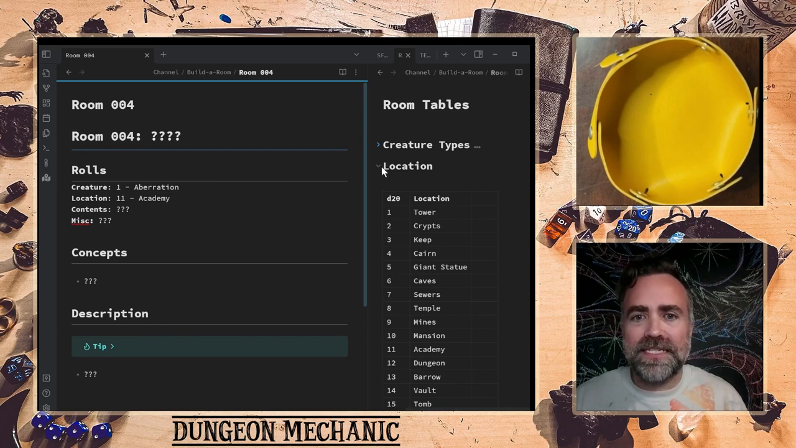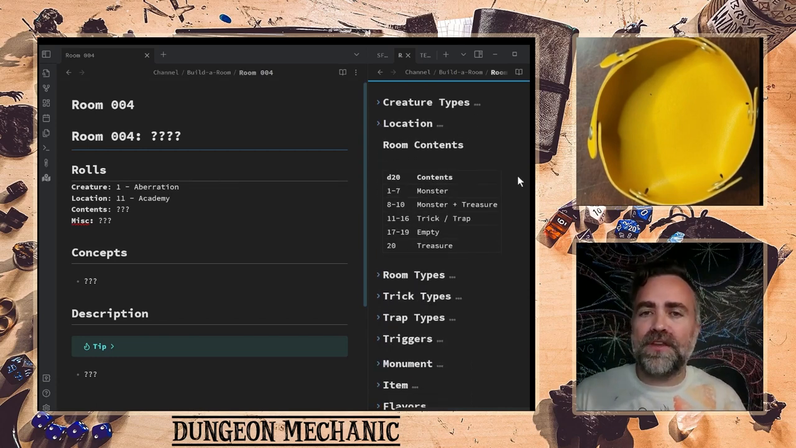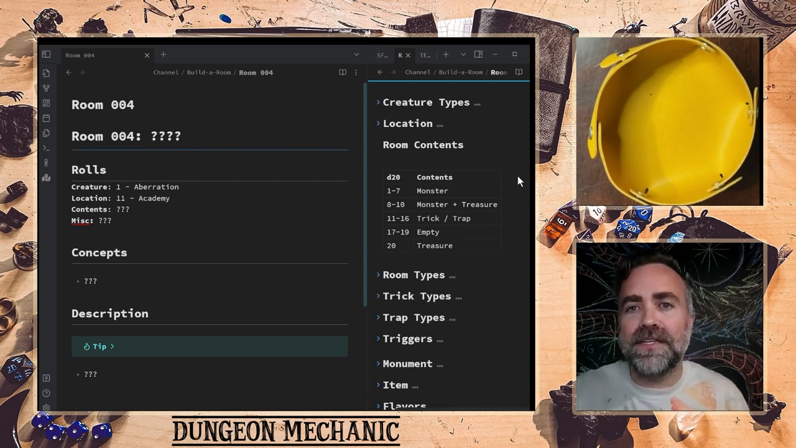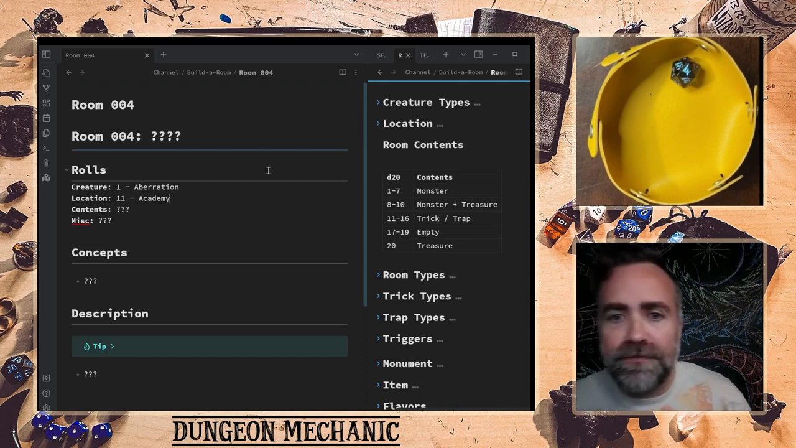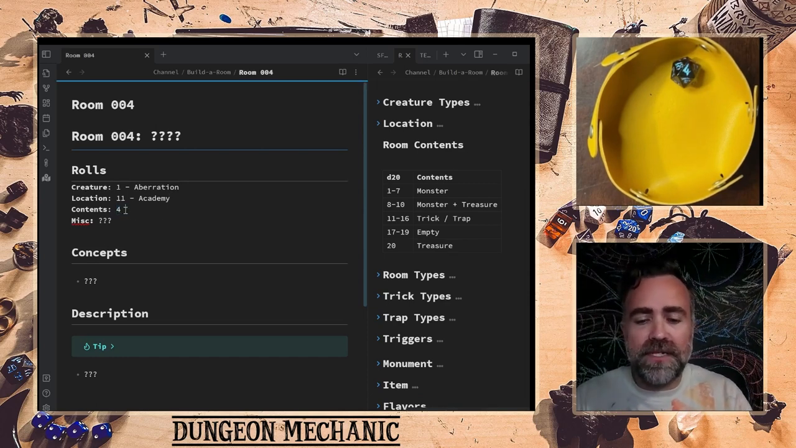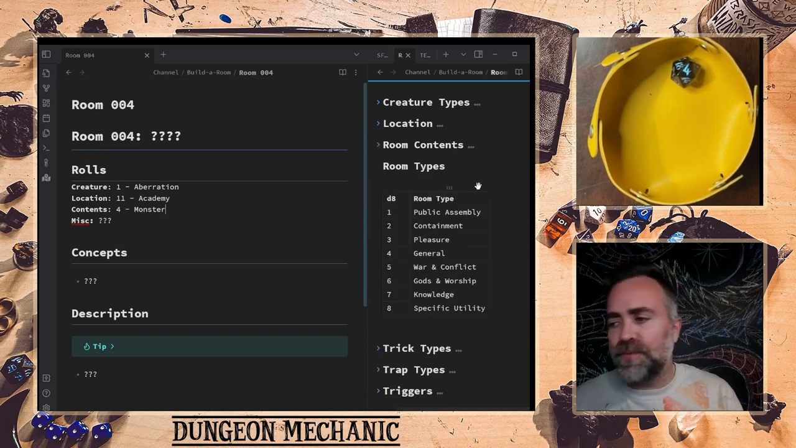So next we need to see what type of contents are in this room. This is an abbreviated version of the room contents from the 5th edition DMG. Let's see, that's a four. Four is going to be a monster, so there's definitely a monster in here. That sounds good. Let's think what kind of room it is.